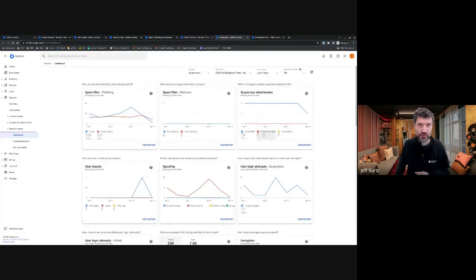Real quick, the last two tools I want to show, we could spend an entire session just on these tools. Again, these are available in Standard and Plus. The first is the dashboard. This is like mission control across your domain.